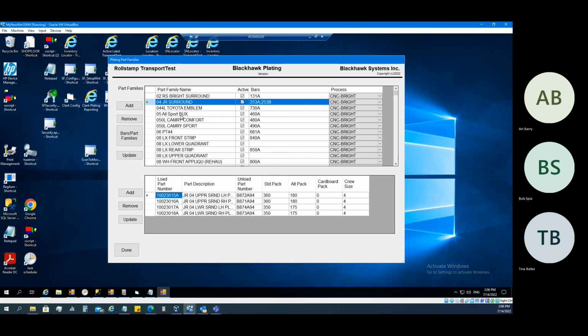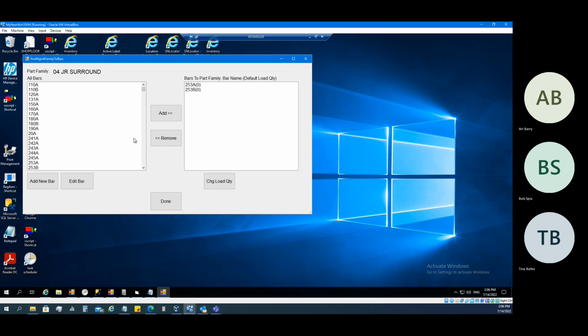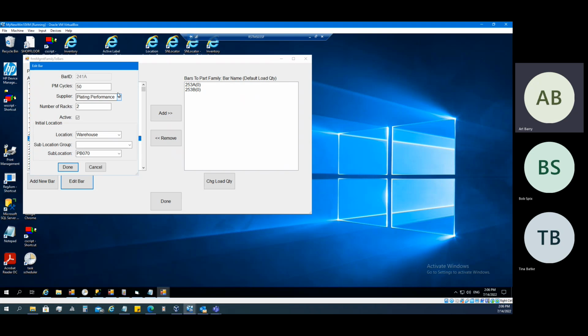But you can change the bars that are associated with the part family. You can add a new bar. You can edit the bar. It shows the current number of cycles, supplier, number of racks on the bar, whether it's active, the current location, sublocation group, and then sublocation. Those are different ways they keep track of where the bars are at.